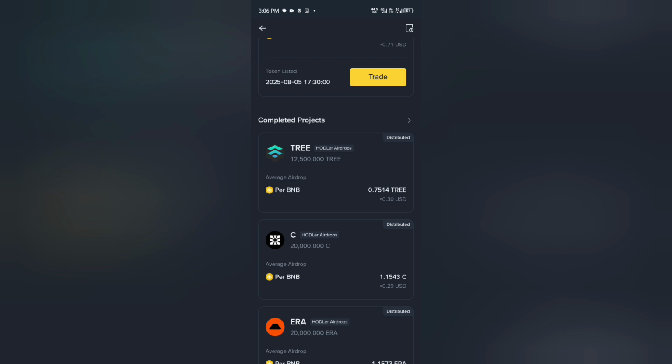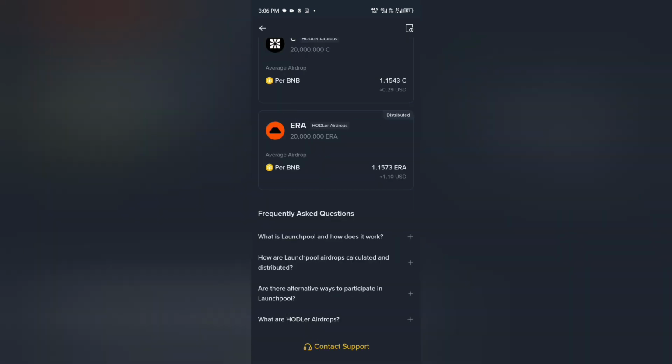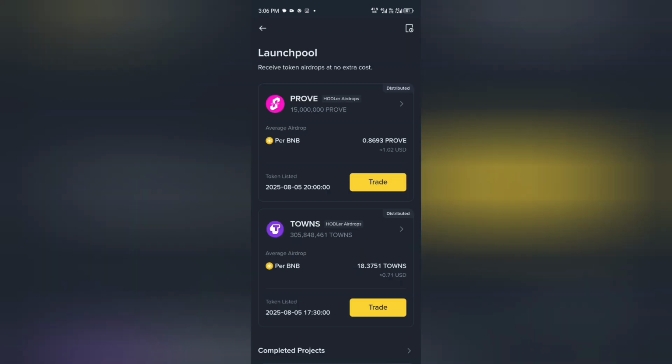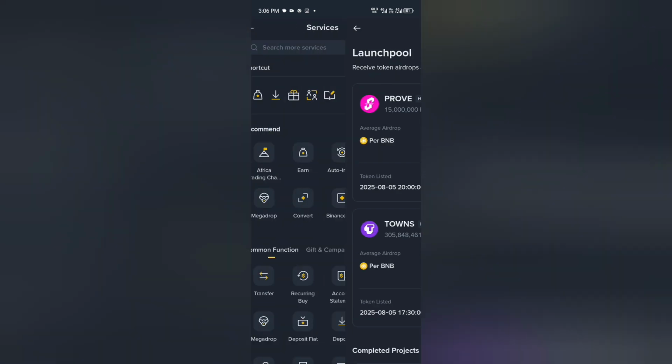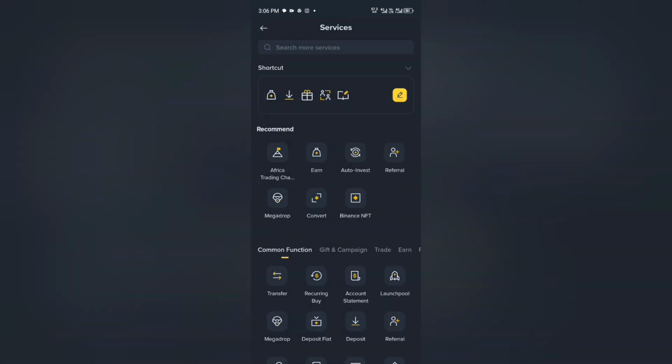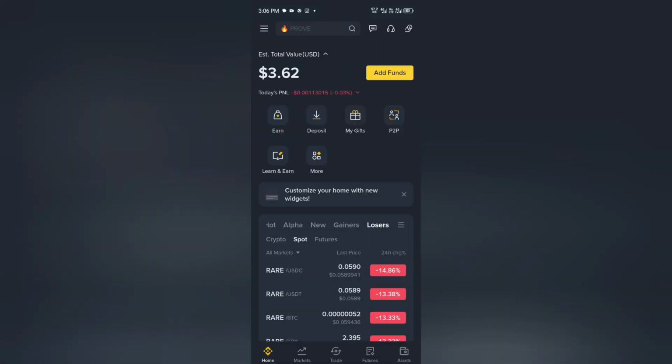Many of them have been distributed, but that's also a way you can receive token airdrops at no extra cost. Just a good thing. Okay, the next way is what we call the Binance referral program.